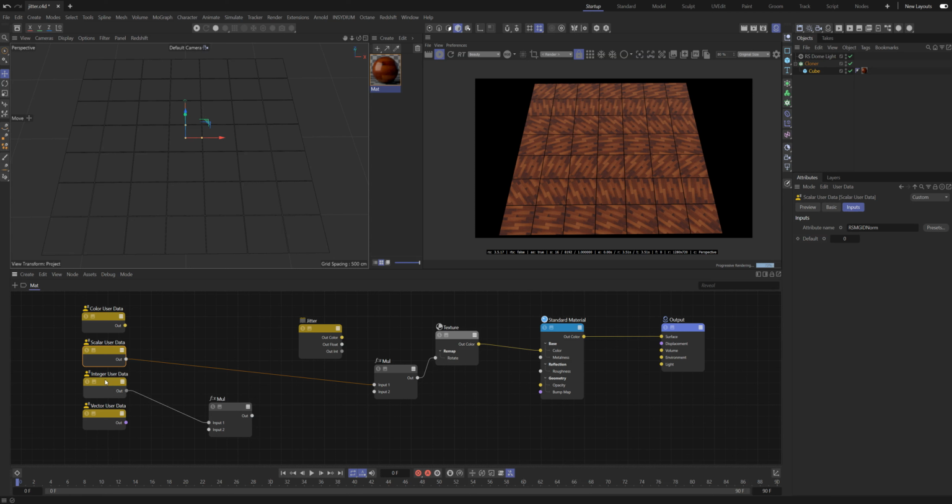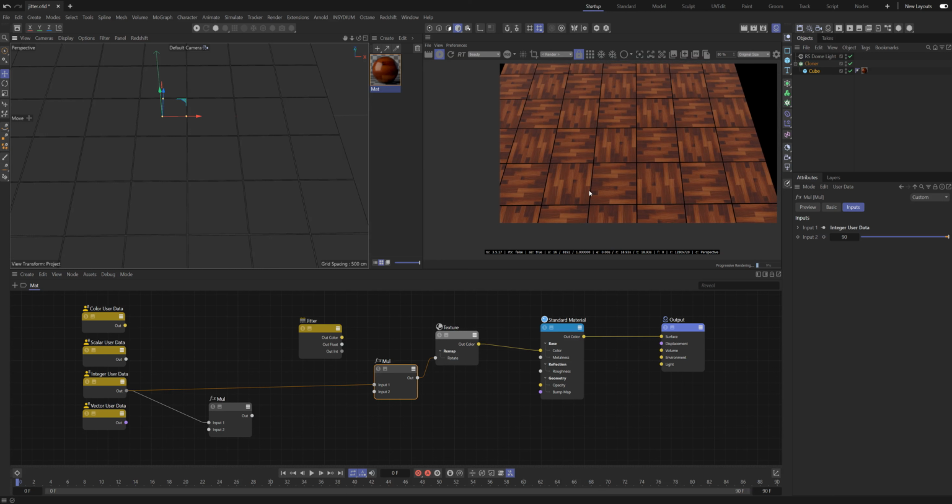You can also use the integer user data, right? Let's do this, and this will be again 90. And this is a bit more interesting because although these are rotated, right? You can see this is rotated in one way. It's still horizontal like this one, but they're different. This is maybe 180, this might be 0, or this is 90 and this is 270.